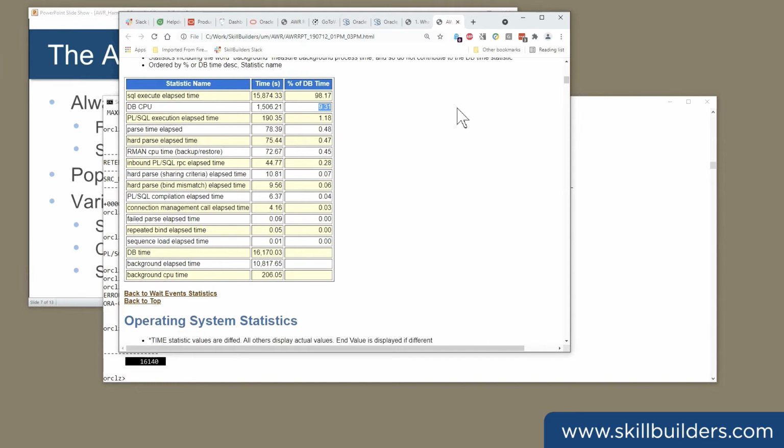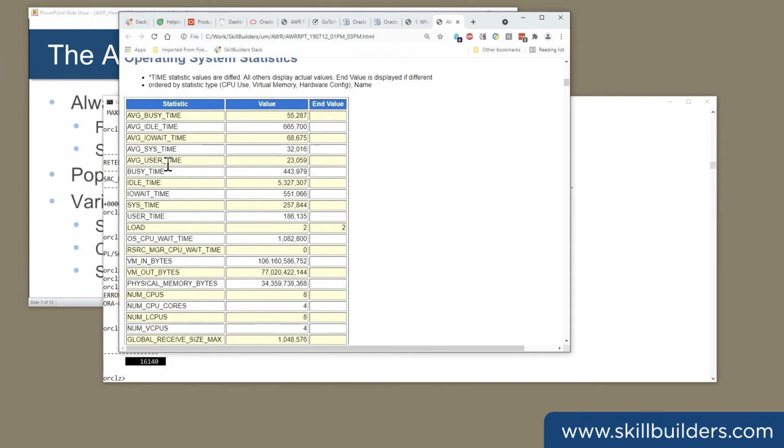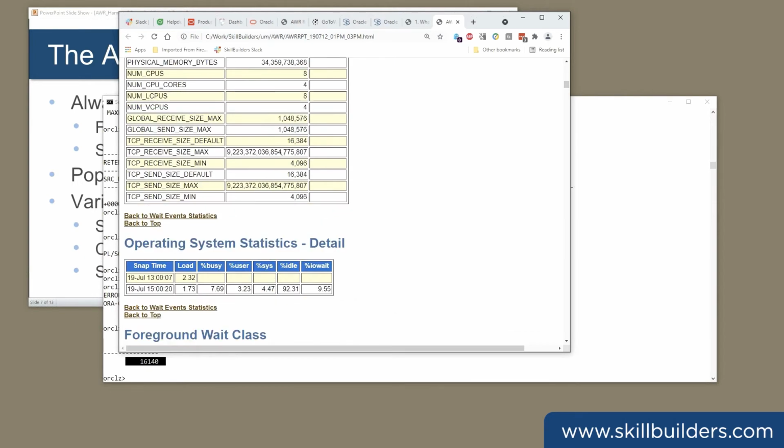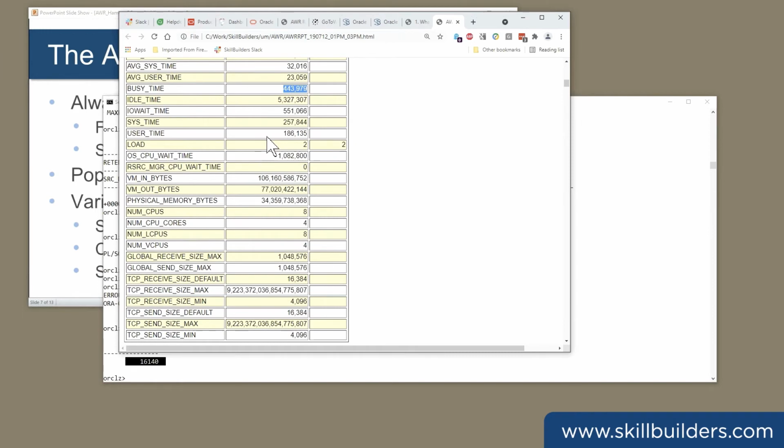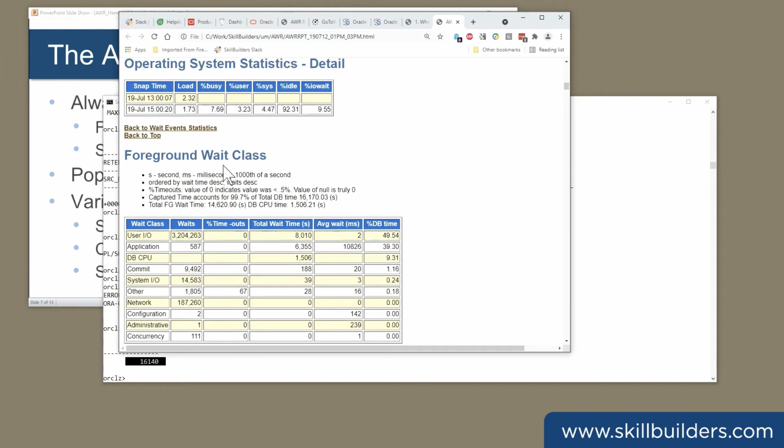And you can see that down here, operating system stats. Idle time, 5 million seconds. Busy time, less than 500,000 seconds. The box is just sitting there, wasting time, it's just not doing anything. Why not? Okay. If it isn't working, it's waiting. And that takes us to the wait events and the wait statistics.